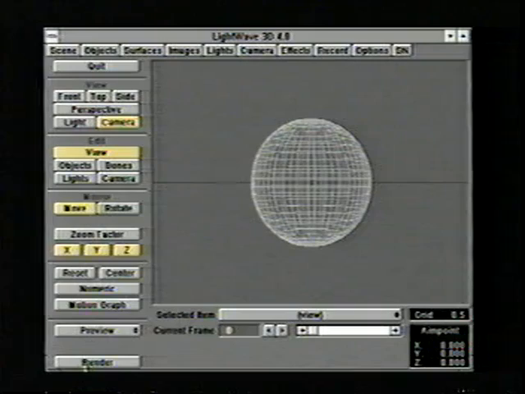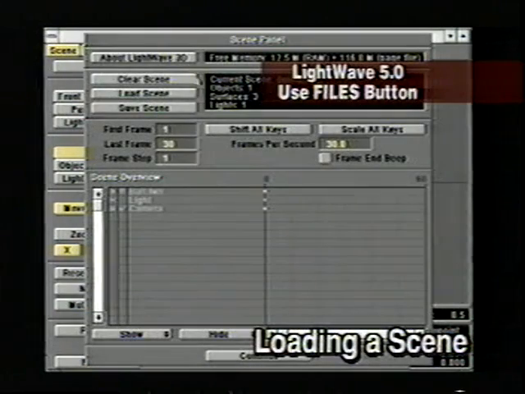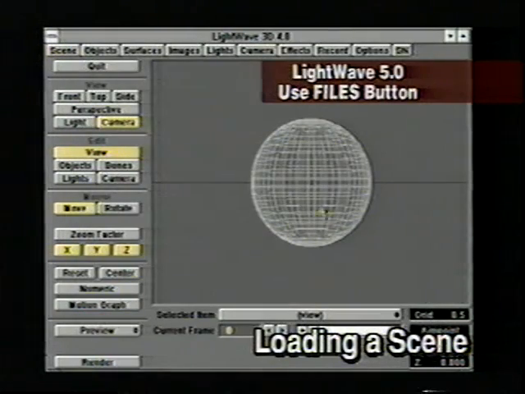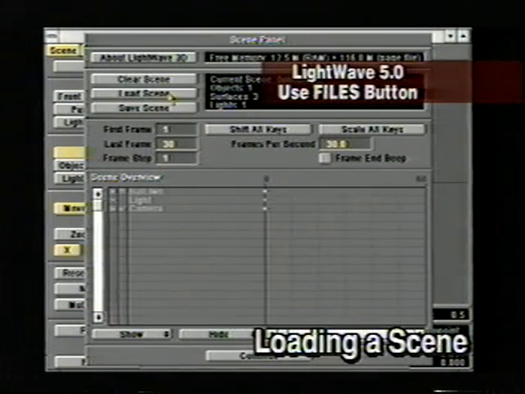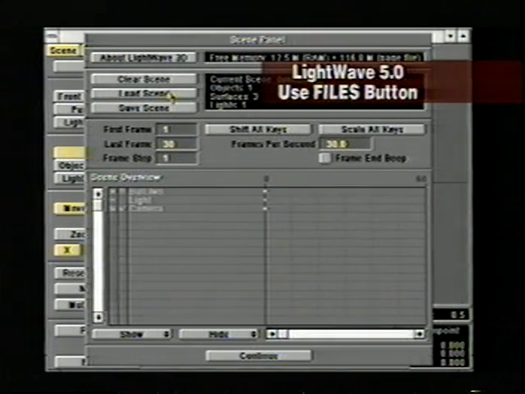We've pretty much gone through the basics needed in order to get up and running in Layout and Modeler. But let's finish up by doing one more thing, and that's modifying an existing scene. I'm going to go to the Scene panel, and notice even though I still have the ball in here, if I go and load a new scene, it automatically clears the scene first, so you don't have to clear, then load.